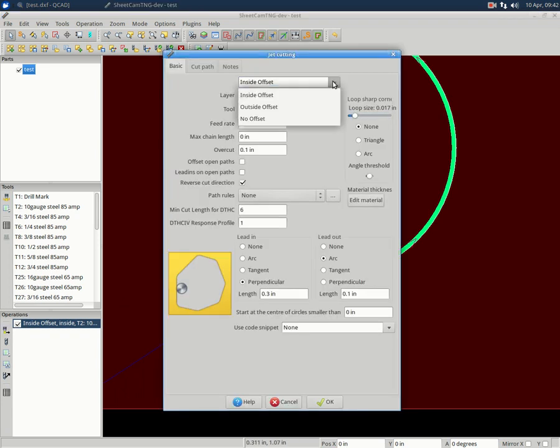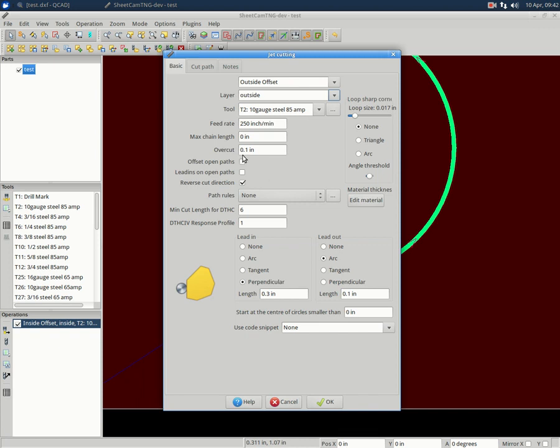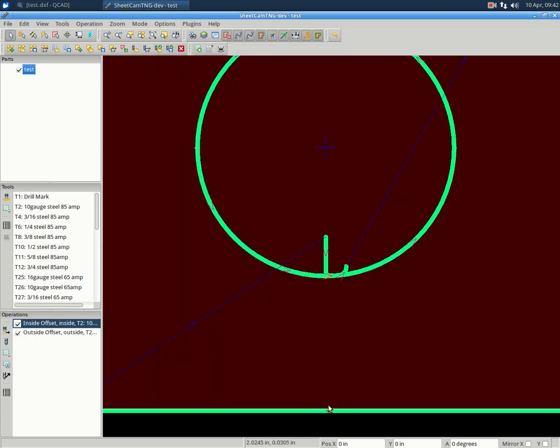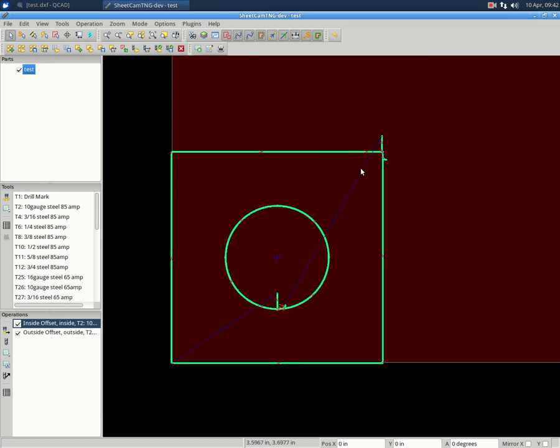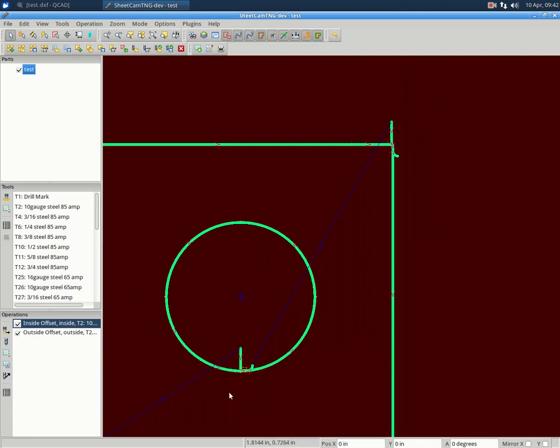This time we want to do an outside offset. On the outside layer, same material, I'm going to do the same lead in, same lead out with the same overcut. So I can just click OK. Now you can see that it's going to cut this first, loop around, then blue is the rapid move. Torch is lifted up 5/8 of an inch and moving over to the next pierce point, and then it's going to go here and cut in.